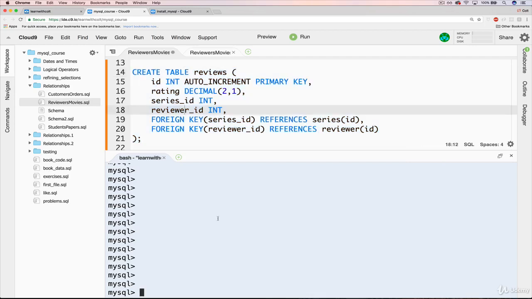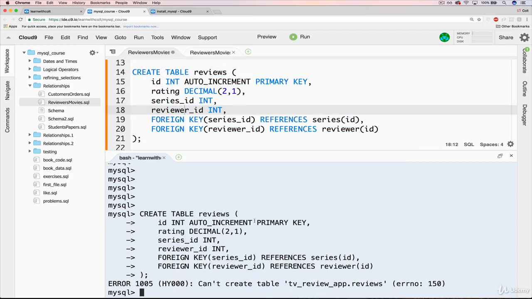So there is a mistake in this code. I've already gone back and edited this, but I kept this in here because it's a mistake that I think is pretty common. And it's a little tough to spot. Maybe you already spotted it, but if you look at the result or the error I get, it says can't create table. It's really not very useful.